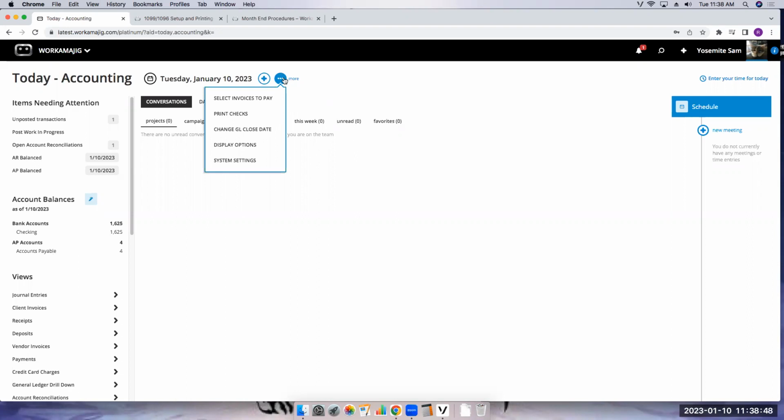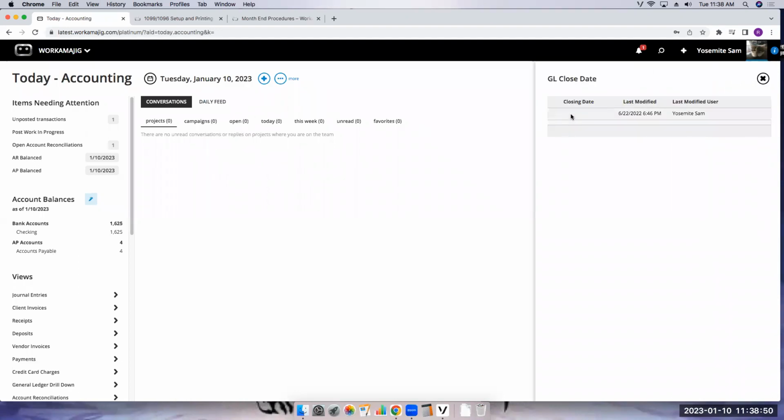So that's where you can go under more and you can go to change GL close date and you would put in the GL close date. Okay. Now, one thing that's a little bit different here in the GL close date, and we're just following proper accounting standards, right, is that our GL close date is a to date and not a through date, right? So to date means that we're closing everything up to that date, right? Through date means we're closing everything up to and including that date.